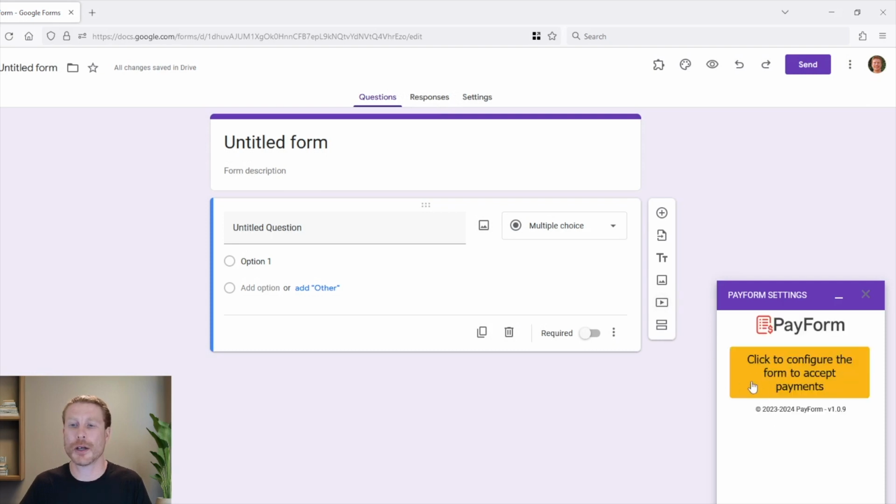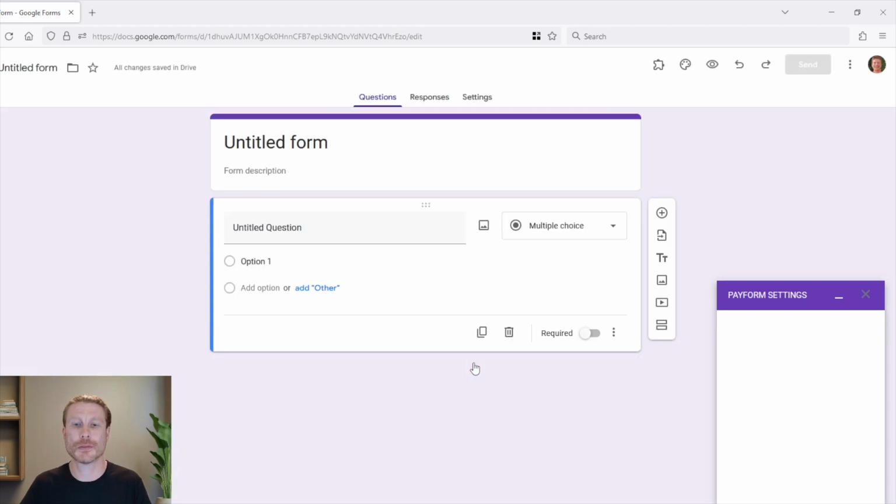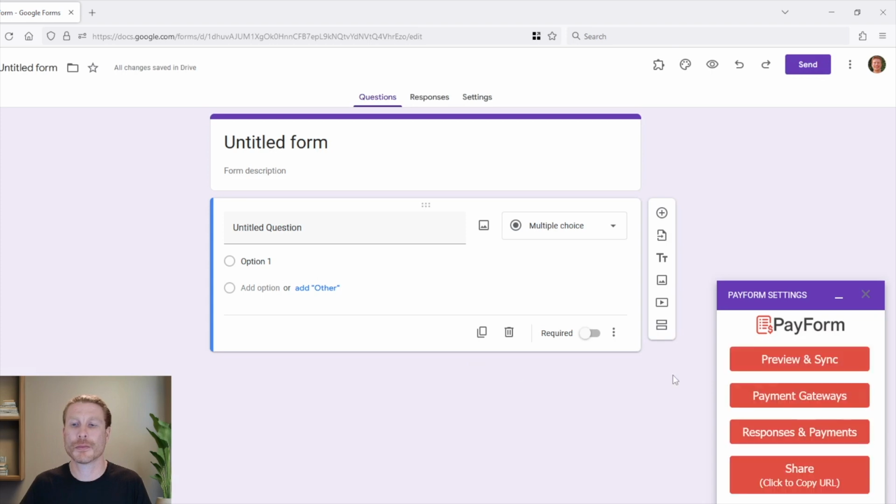Now you're going to click on the yellow Configure button and then click Proceed. PayForm has been successfully configured. Now, let's set up the form to be able to start accepting payments.